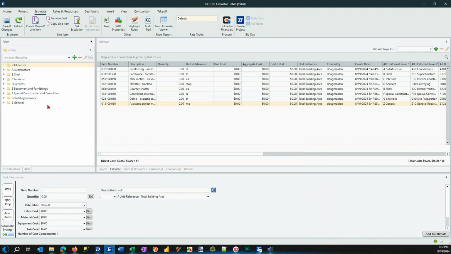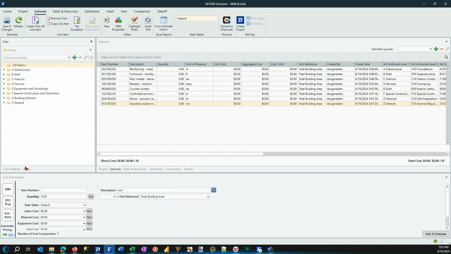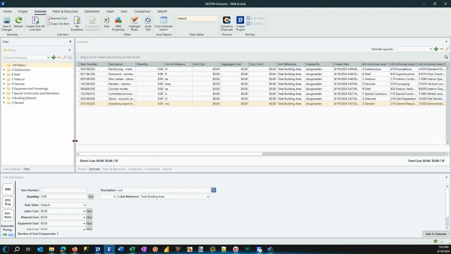split tab. So as I drop this, now I have introduced a tab which is show me my cost database, and of course I can see line items and assemblies, and now show me my filter view. And this may take a little bit of getting used to, but it does start to maximize your screen real estate if you're only on a single monitor.